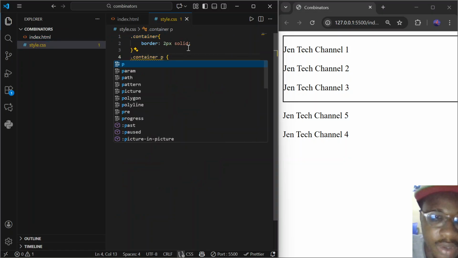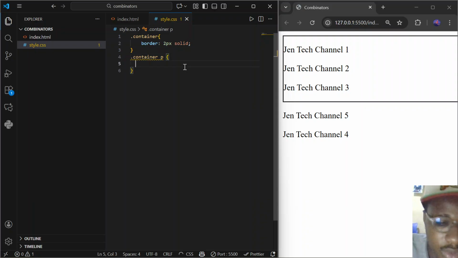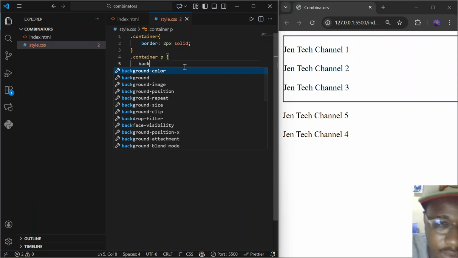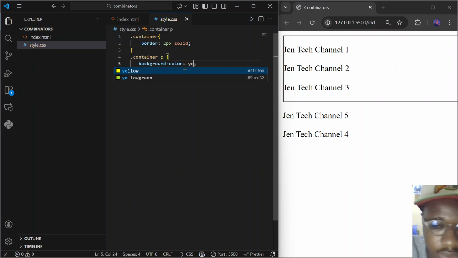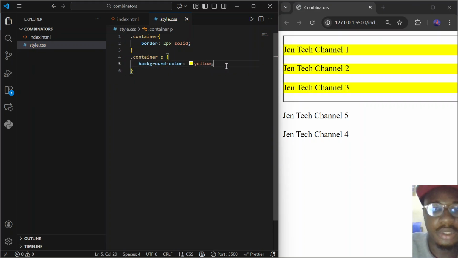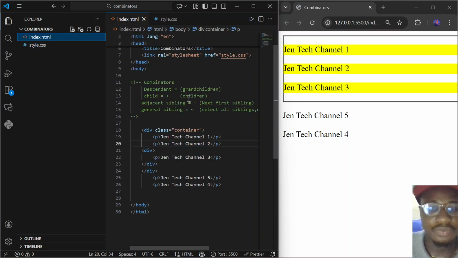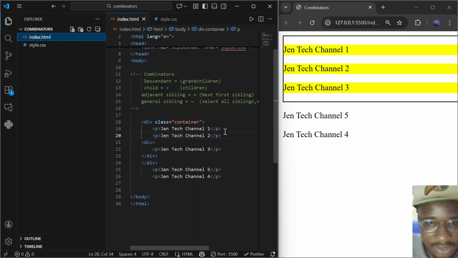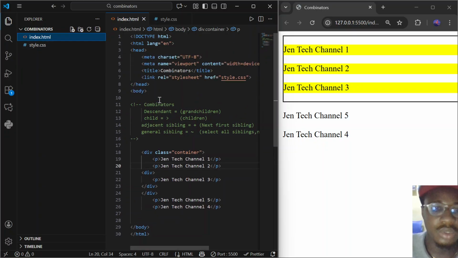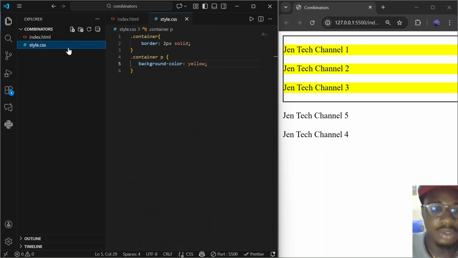Yeah, so let's call them. Then let's use the background color. Let's make it yellow. Okay, so as I said earlier, you can actually see, guys. And then now let's try the child, which is actually one of the children. The children are the ones inside this div, the ones it's going to be applied to. So let me show you guys.